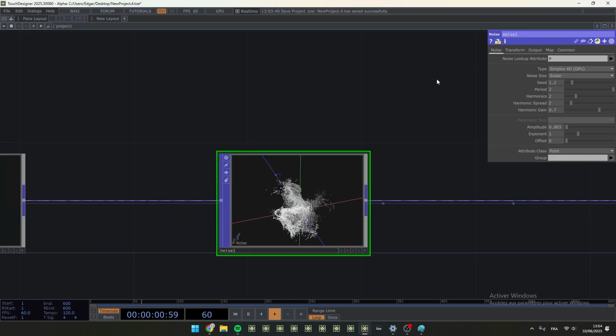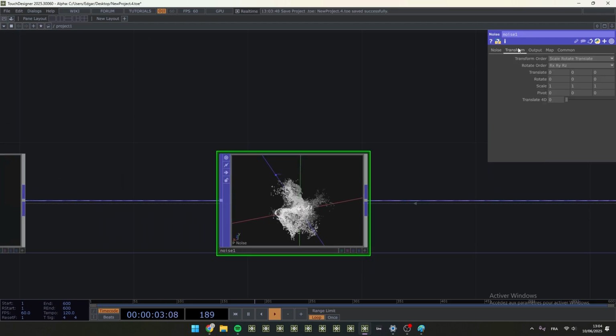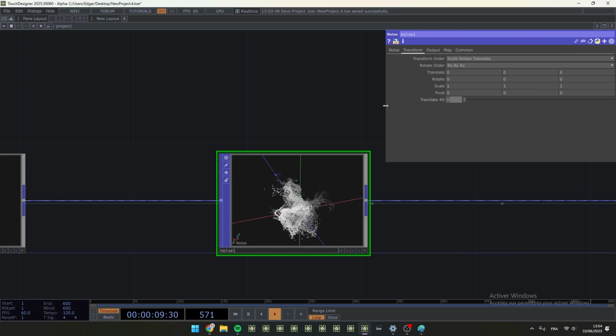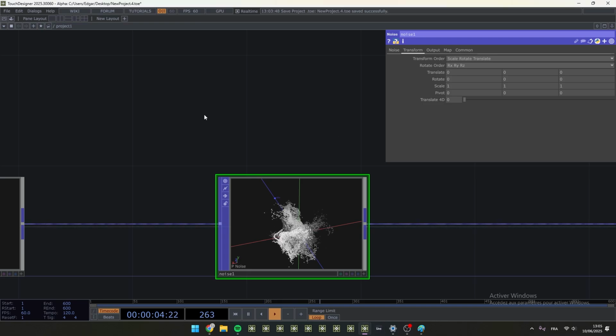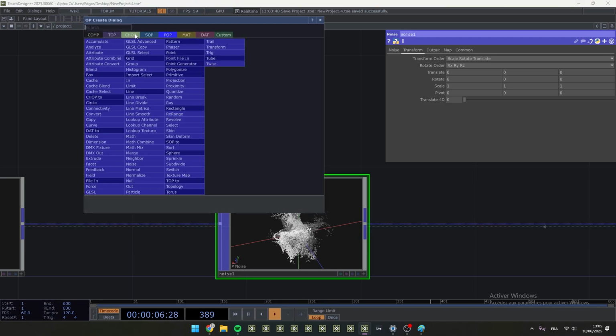Let's animate this noise. You will never see with me a translation like what I'm doing here, please don't do it. Honestly, I'm tired of this. Don't use this. It's not easy to use. It's so complicated.